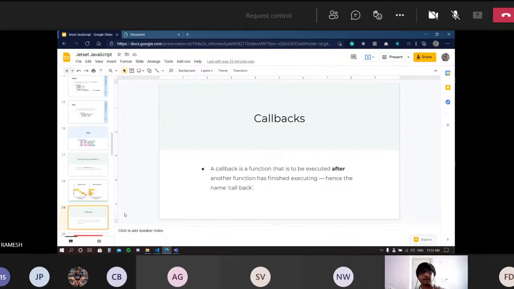So what happens is I want to display my images. Until I get my images from my server, I have to stop all of my JavaScript code. I can't run any other function on the side. So how do I resolve this?